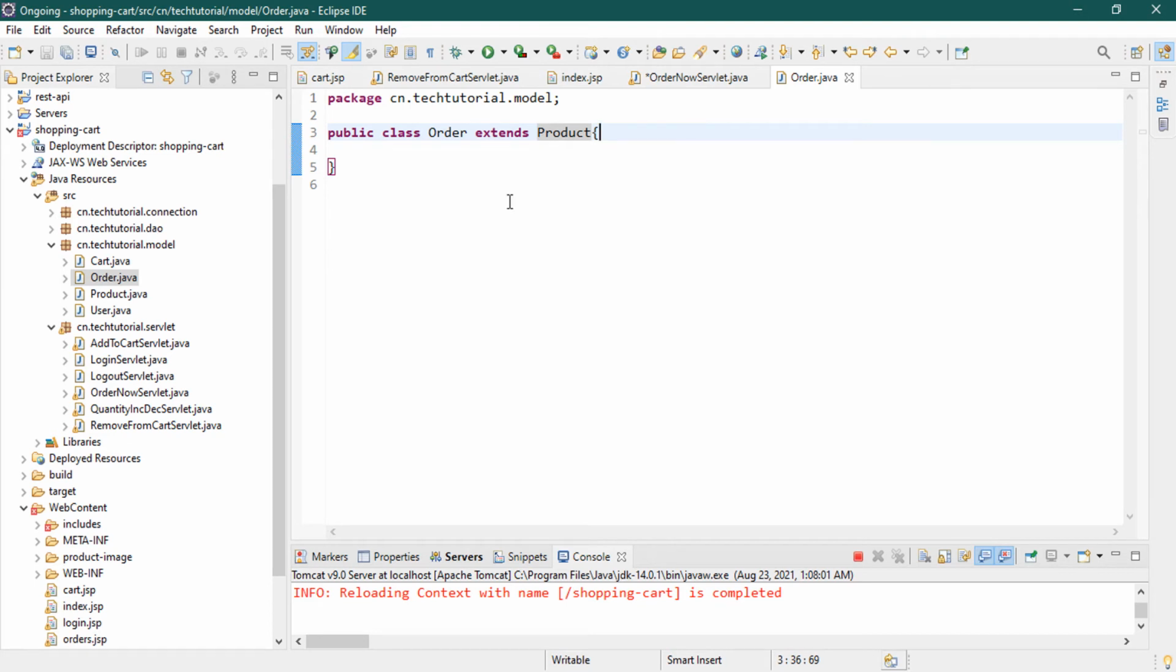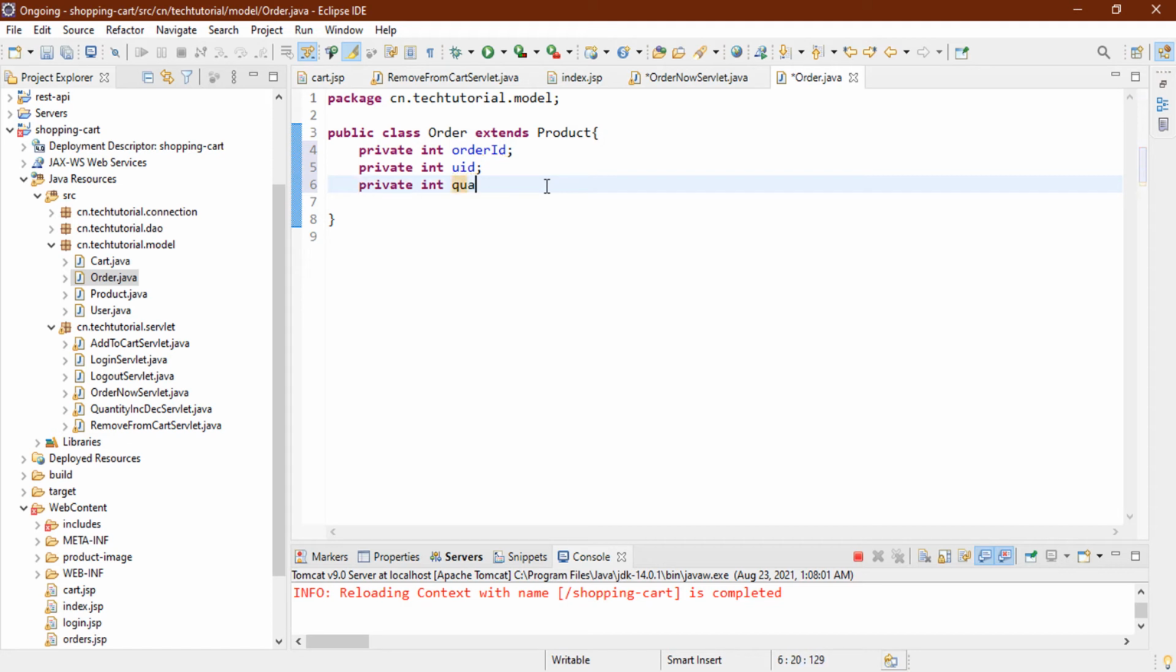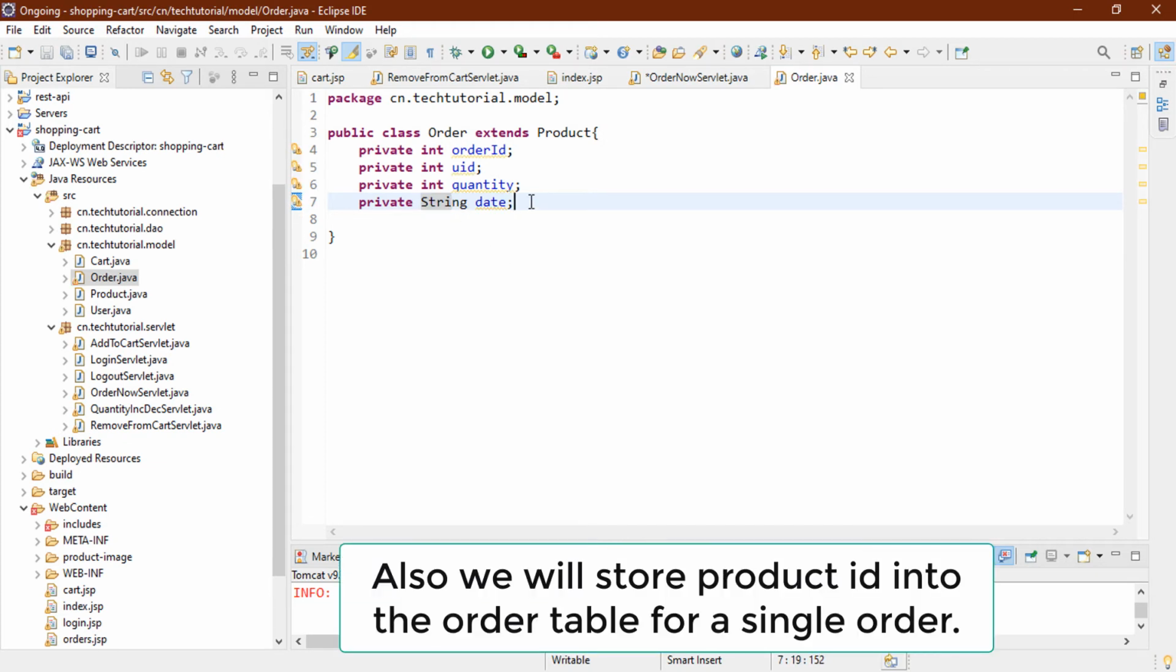So in the order class, what we are going to store in our database, I will show you the database later in the next video, but I need to make something clear about what we are going to store in our order class. So private integer order ID, which is automatically generated, and then a user ID, private integer UID, and the quantity and the date it's ordered: private integer quantity and private date, which is a string type. So okay, these are the four items we are going to store in our database.